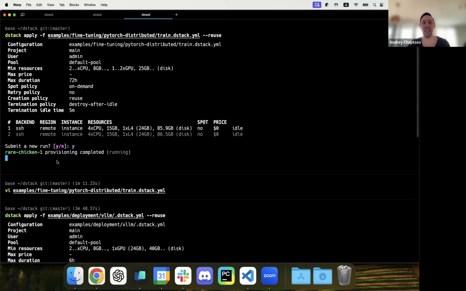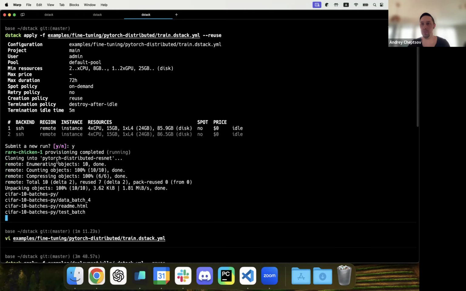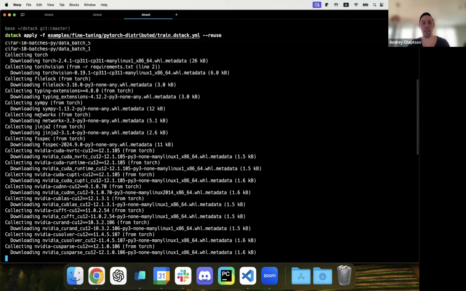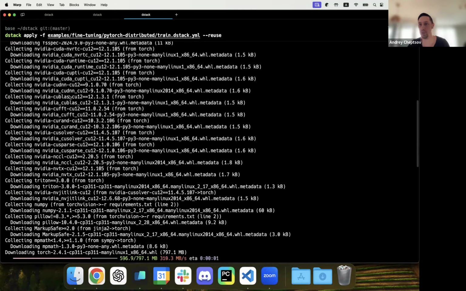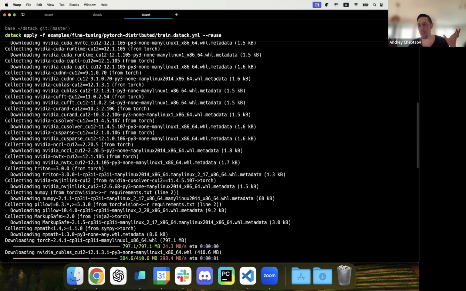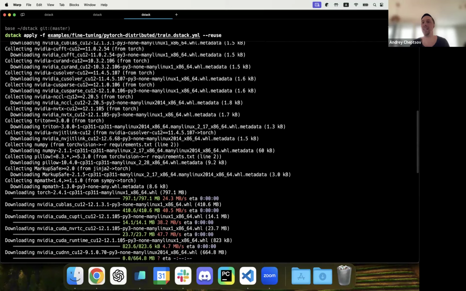So now we see that dstack successfully provisioned both workloads, and it runs this script on both nodes. But importantly, it propagates those environment variables. And that's how Torchrun or any other distributed framework knows how to coordinate the distributed workload. And what is great is that dstack doesn't have to think of it. It's all delegated to the framework itself, and the user can decide which framework to use.